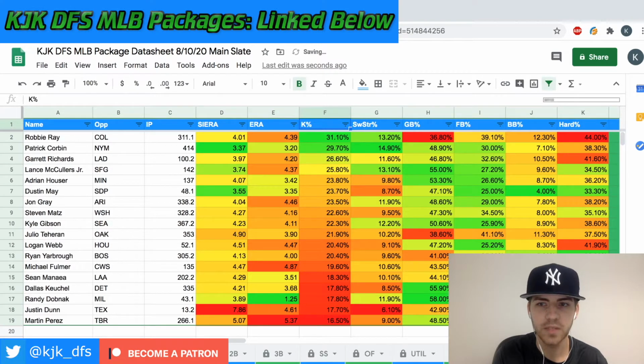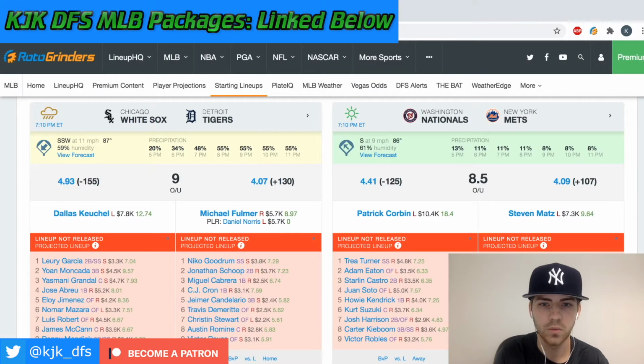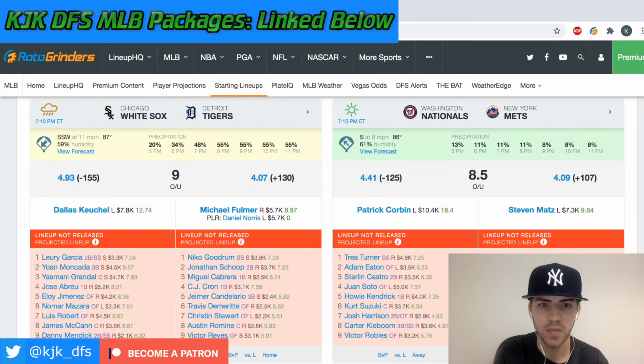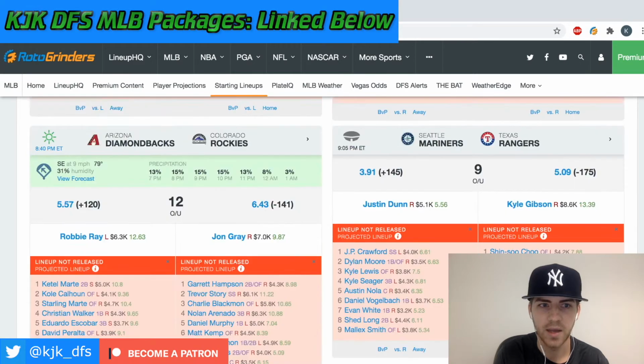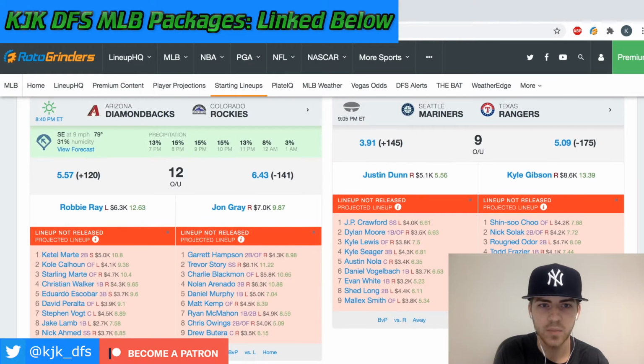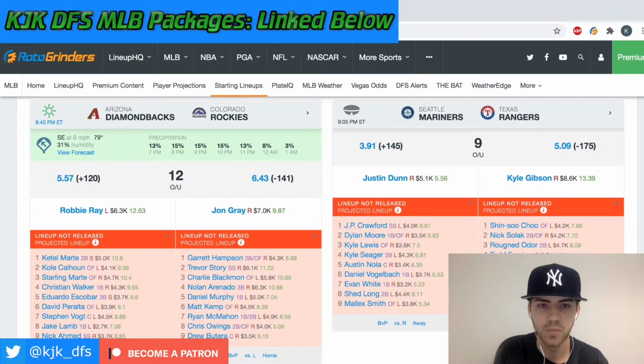So I'd like to give you guys an idea of who our best target for K rate on the day is. The first option that stands out for K rate today is Robbie Ray. However, when factoring in Robbie Ray's matchup and where he's playing today, he has a Coors Field battle with the Colorado Rockies. So while he does lead the slate in K percentage, he's a guy that I'm going to advise not playing today because he has to go into Coors Field and take on these Rockies who slug at home.